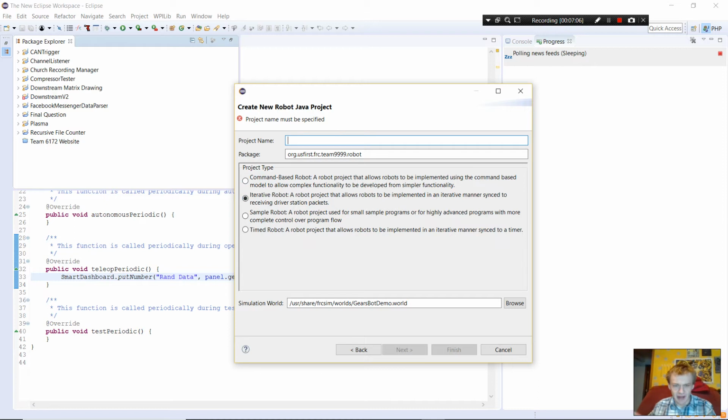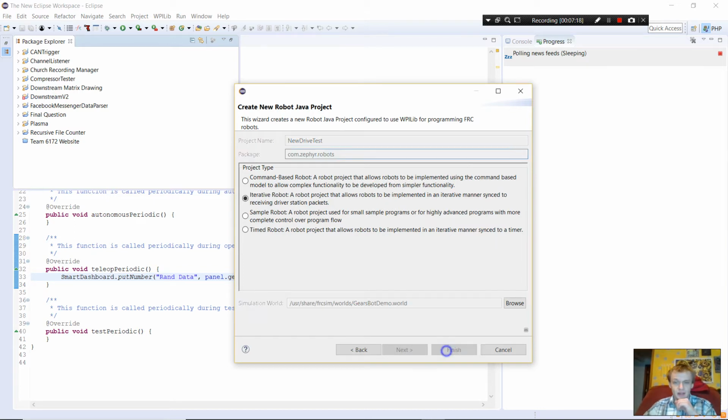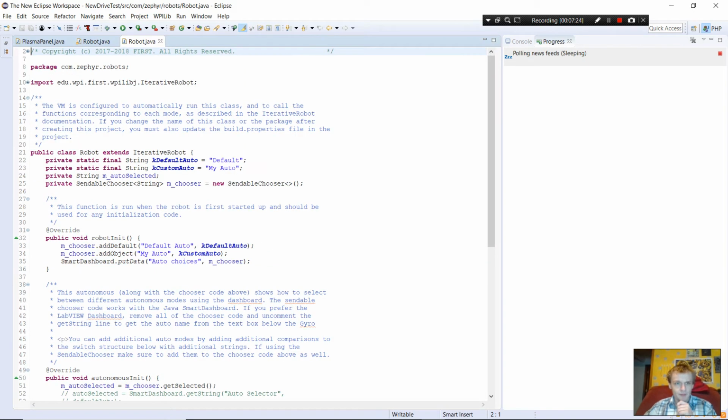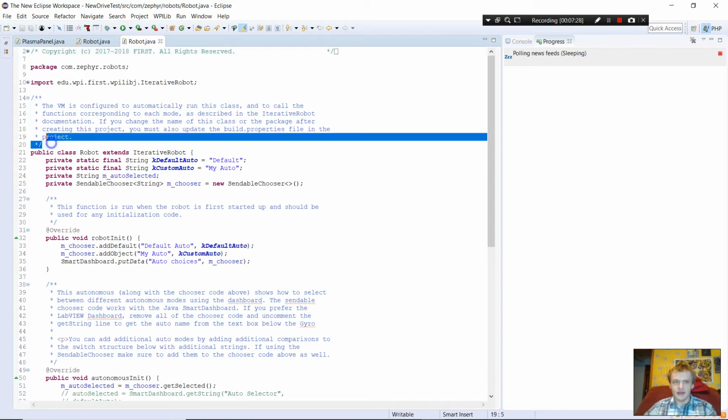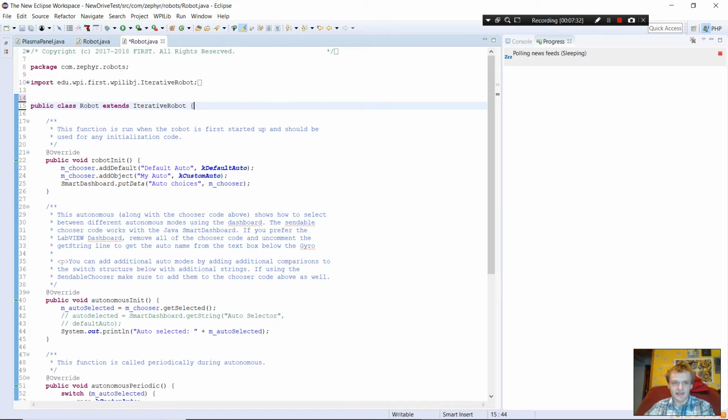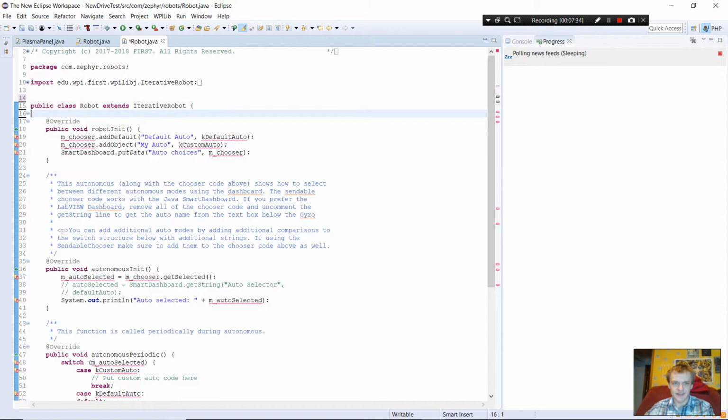So I'm just going to call this new DriveTrain test. And I'm going to use my standard package tag. And I'm going to select iterative robot because that's what all of our other examples were in. And I'm going to click finish. And we're going to open up the robot. And this will look relatively similar to what we saw in the beginning each time before. I'm going to get rid of a bunch of junk here just because it's not actually necessary for us.